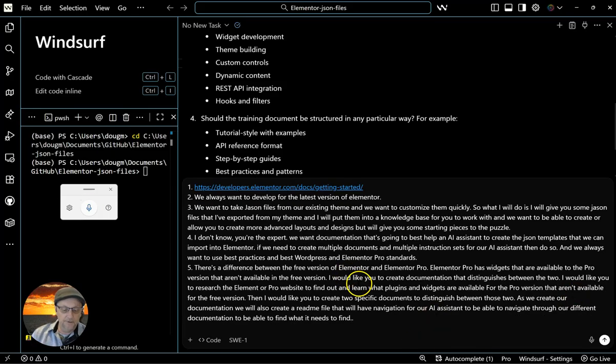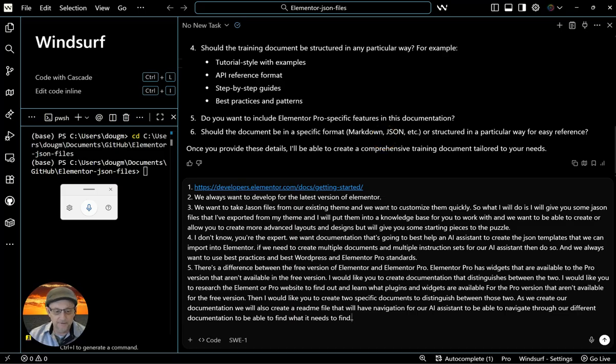Now, for anybody that's curious, I'm using the Windows H key on my Windows machine to be able to talk to it like that. It's pretty slick. I don't even know how to type anymore.